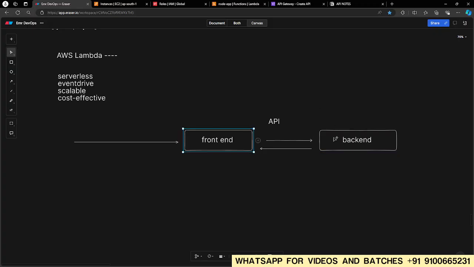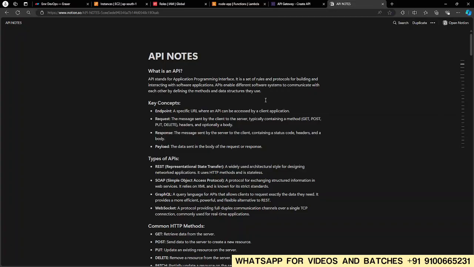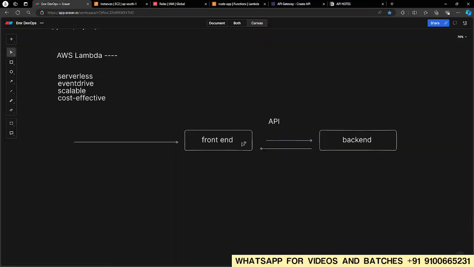It works on HTTP methods. We have multiple methods for it, like get, put, post, and delete. So let's discuss something about it. I think the communication part is clear here. Front end to back end, it will communicate. API will be the medium to communicate between the front end and back end.